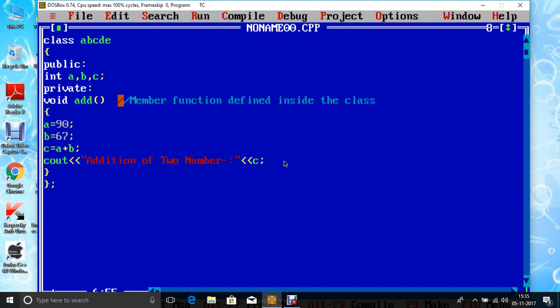So there are two types of declaration of a member function. The first is inside and the second is outside. So this is the declaration inside the class. Now again create a new member function, declare only the body of this function, and call this function outside of the class.